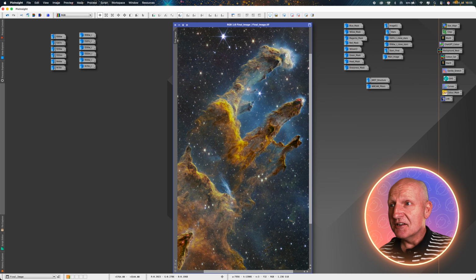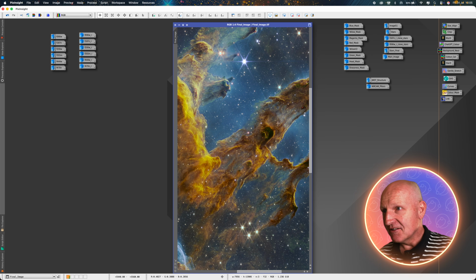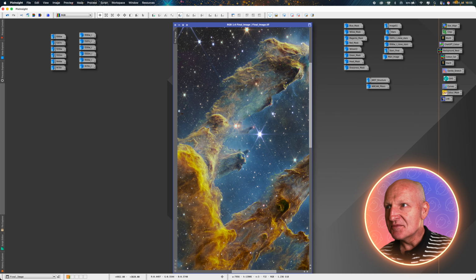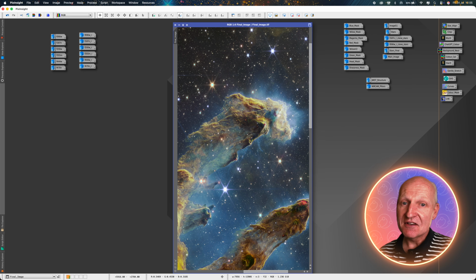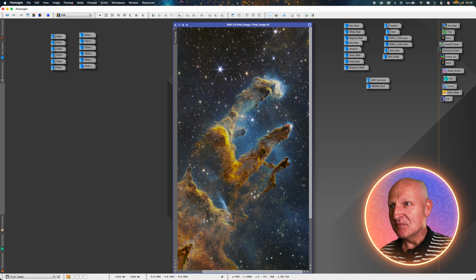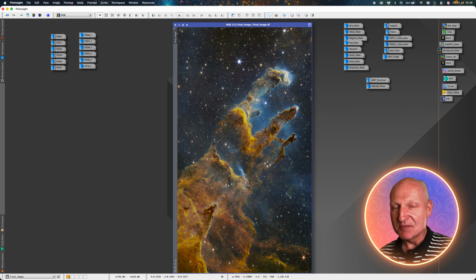Image finished. If we zoom in and have a look around this, the data is pretty incredible. If you want to follow this process and really clone stamp that out and go for that, by all means do. You're probably going to get a better image than I've got, but I'm quite happy with the finished process. I hope that's been helpful.